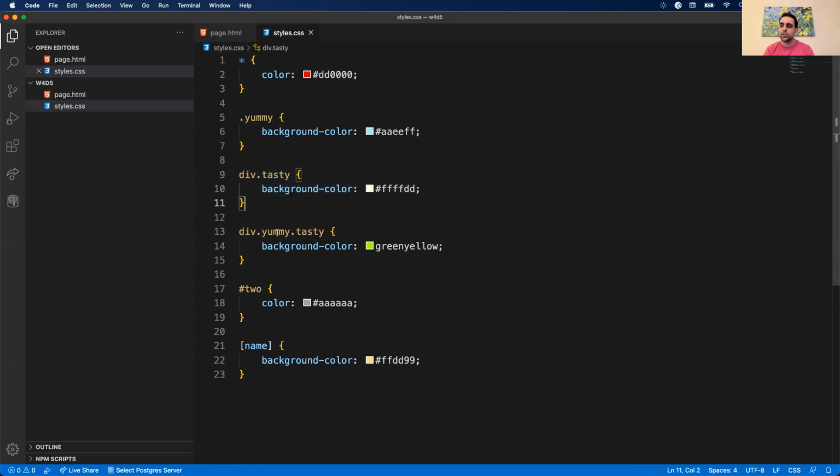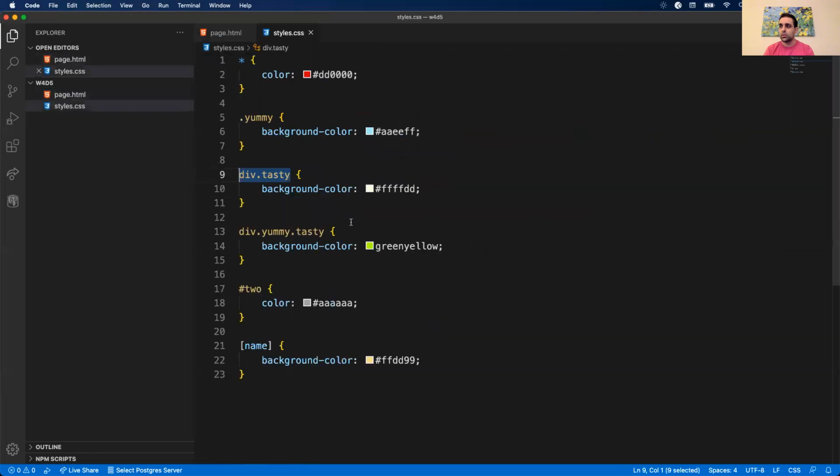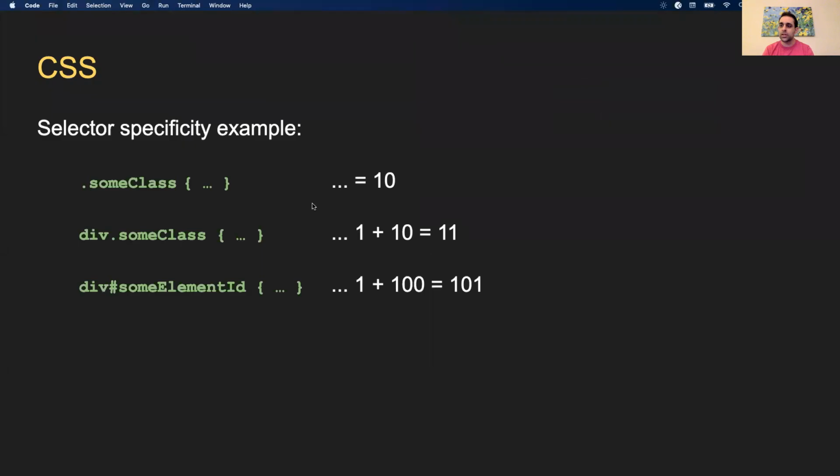Hopefully this concept makes sense. Again, this is more specific. It's specifying two classes versus one class. Therefore, this div takes on a background color of greenish yellow versus this div takes on a background color of light yellow that's being targeted by that. All right, so selector specificity, again, maybe not the most obvious concept, but just understand there is a precedence, there's a priority. So it's not randomly picking a style. It's going to take the most specific style that it finds and apply that to your given element.